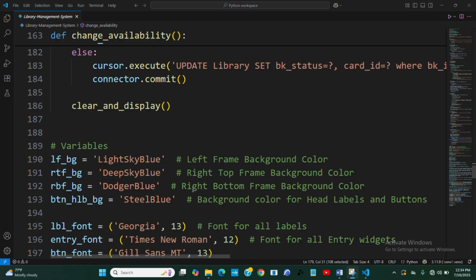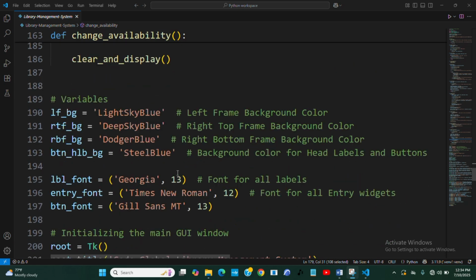So this is now creating these variables, these are things that we're using now to create our entire GUI window. We have a top head label which has the name of our project, isn't it? And then we have a frame on the left side of the window, right?